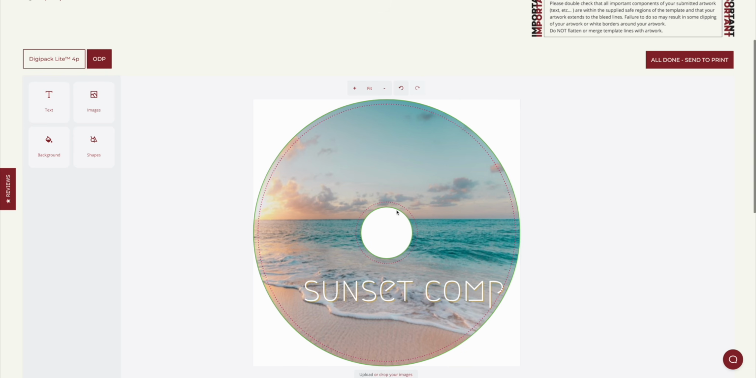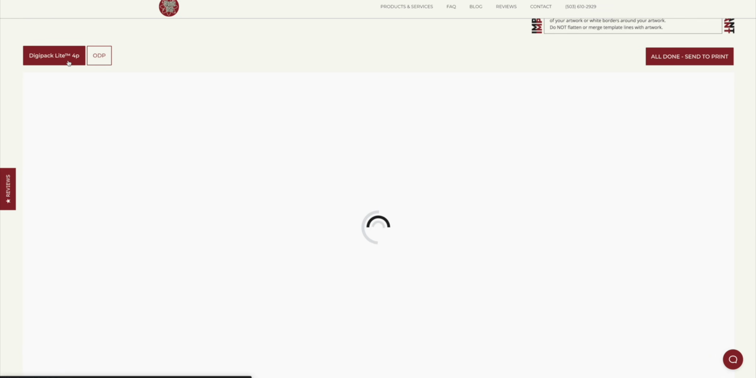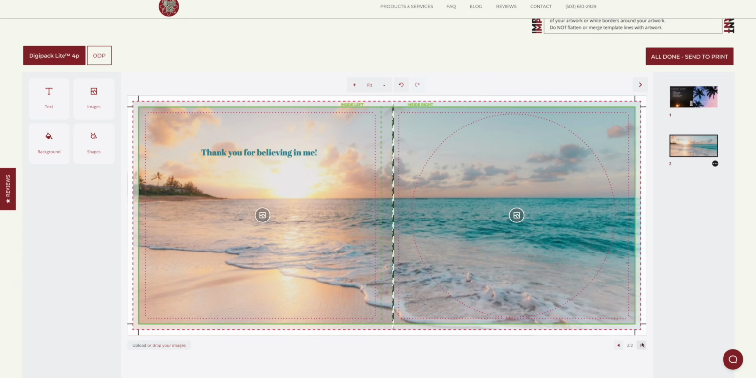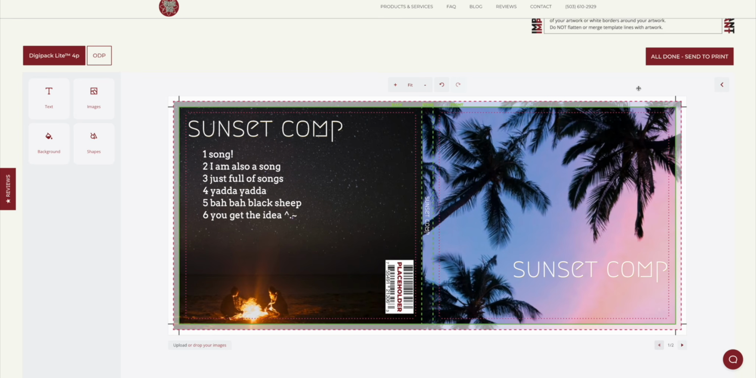Looking good. So I've got my ODP, my on-disc print, right here, and my Digipack light right here. Reviewing again one more time. Yep, we're good. Now, at this point, we're good to go. All done. Send to print.